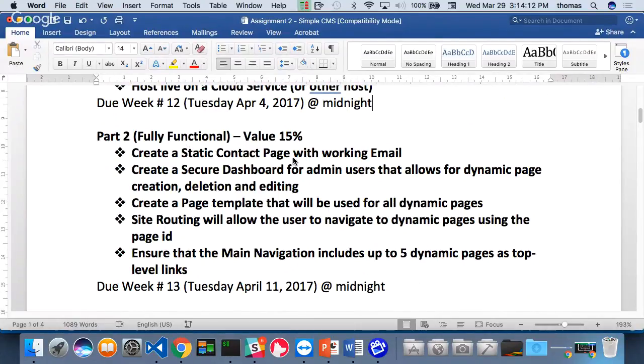Create a static contact page with working email. Now, you already have a contact page that you could have created in part 1. Now your email has to be working for you to get full credit, right? The secure dashboard with admin users that allow to create dynamic pages, right? That's part 2. A page template that will be used for dynamic pages, that's part 2. Site routing that will allow the user to navigate to the dynamic pages using the page ID, that's part 2. And ensure that the main navigation includes up to 5 dynamic pages as top level links.